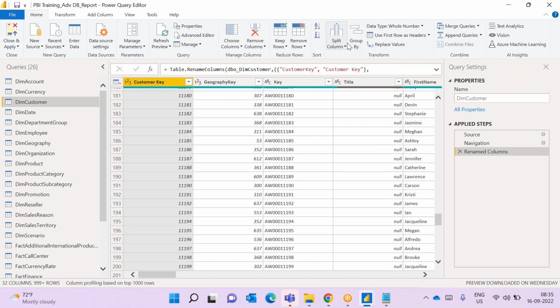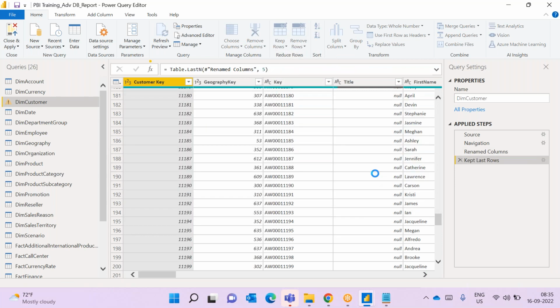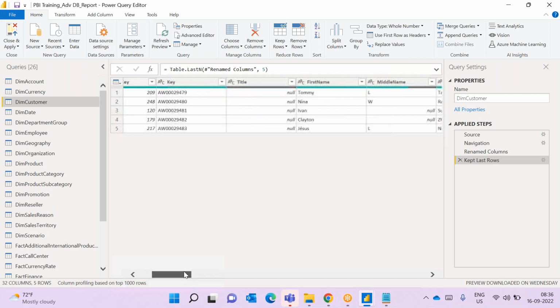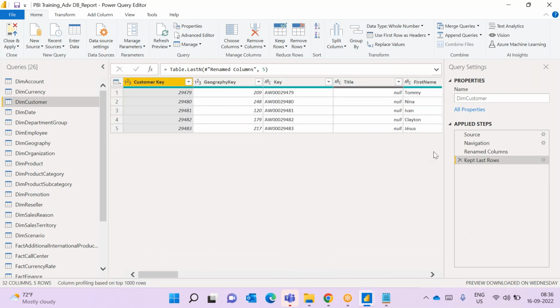Suppose you wanted to know the exact last value. What you can do is choose the option keep rows, keep bottom rows, and just enter the last five rows. Okay, so you can see these are the last five rows. The customer key goes up to 29483, so until 83 we have the customer key, and these are the last records. Okay, so this is about keep bottom rows.